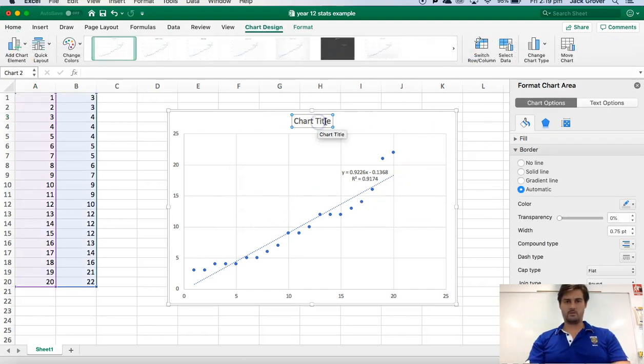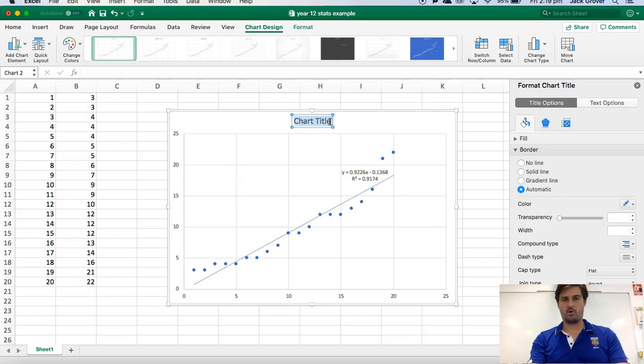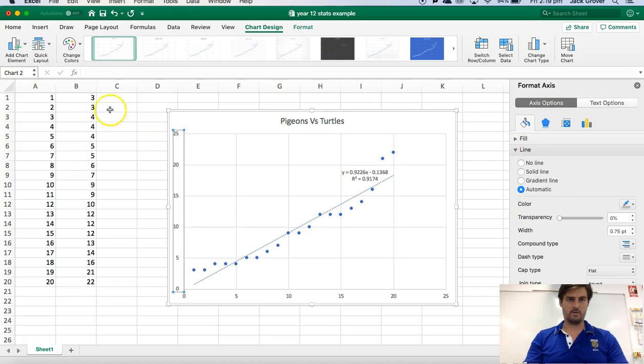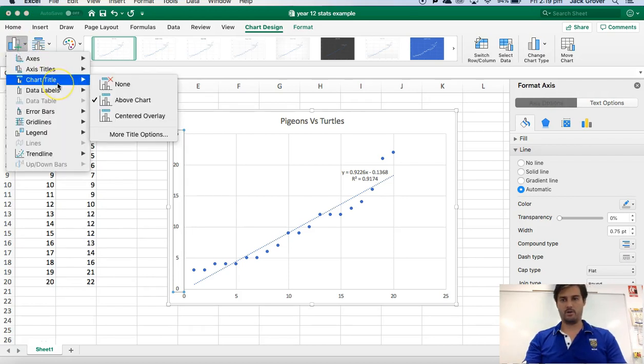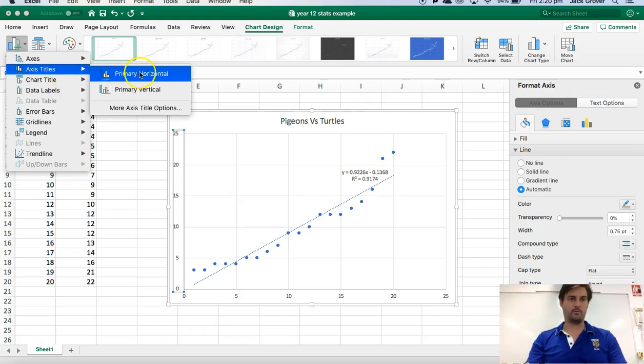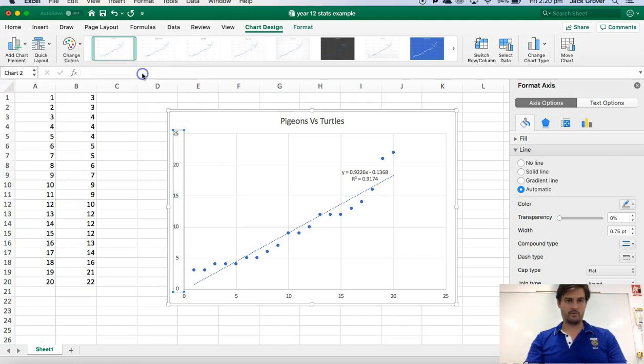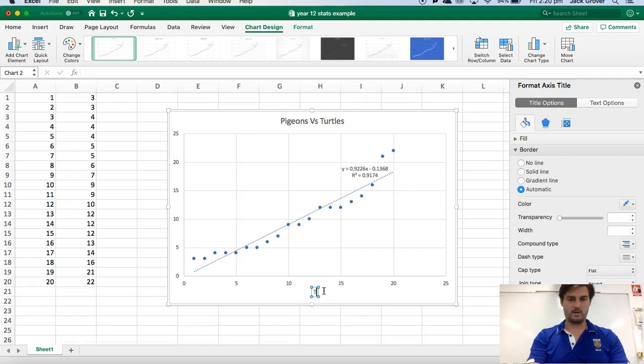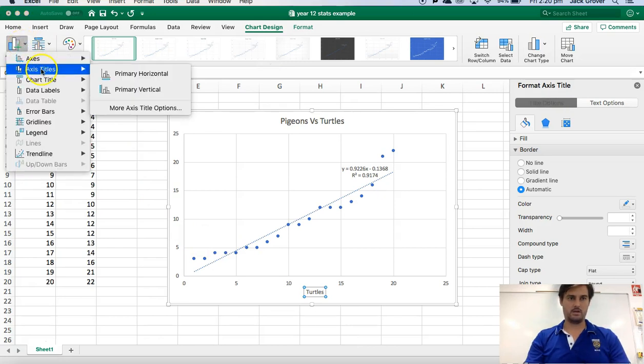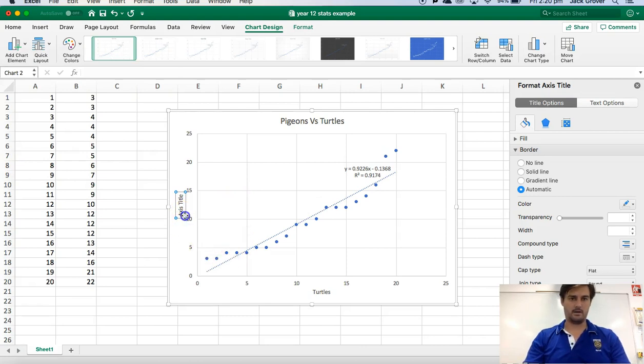All right. Obviously, you'll change your chart title. Yours is going to be price versus kilometers or odometer. Let's just say this is pigeons versus turtles. And if you want to label your axes, what we need to do is go Add Chart Element. Thank you to Adam Beaumont for this one. We figured it out. We want axis titles. We want primary horizontal. Let's say that this one was our turtles. And then if we go Add Chart Element again, we want our vertical. And this one is pigeons.